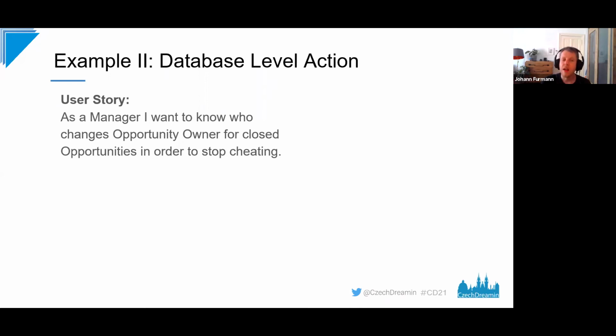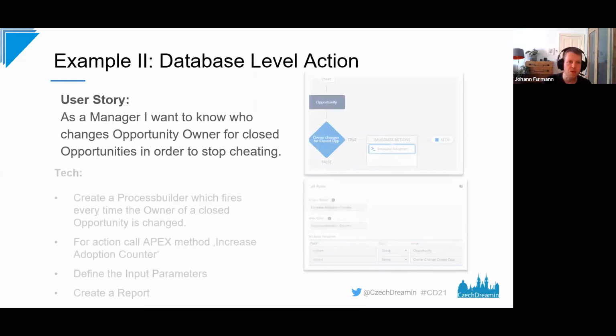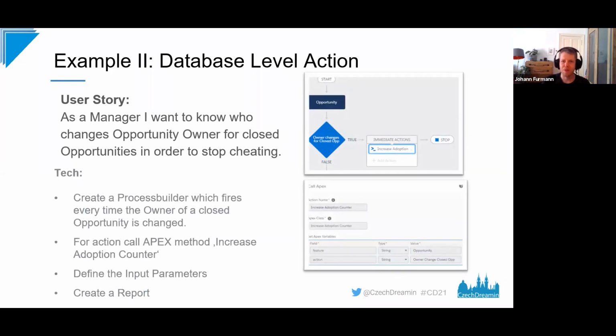What we did is, again, I'm such a fan of invocable methods. We have a small invocable method. You add it to either process builder, which we don't do anymore. Discard the screenshots here. I'm sorry, they are old. Of course, to a flow, and we say every time an opportunity owner is changed in a closed opportunity, we pass it two parameters, and the feature adoption tracking does the rest.